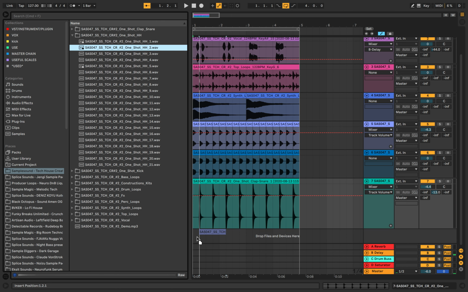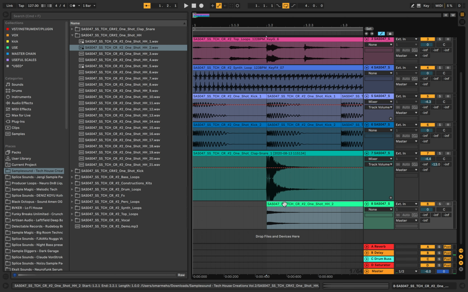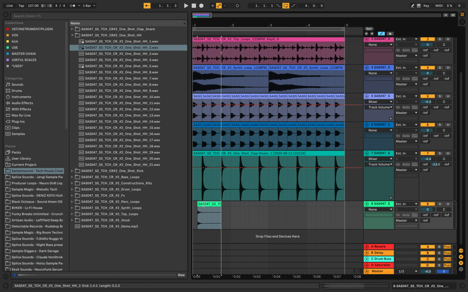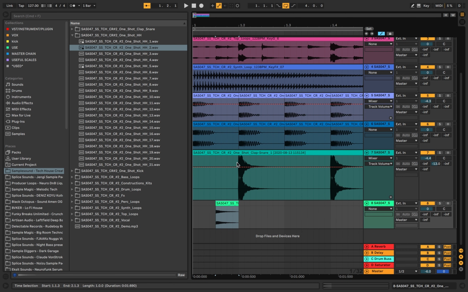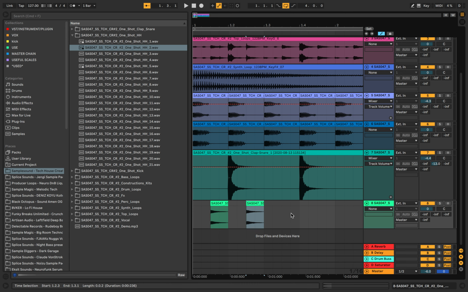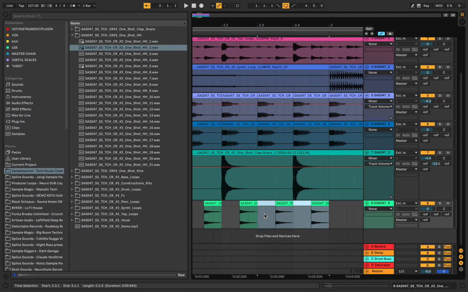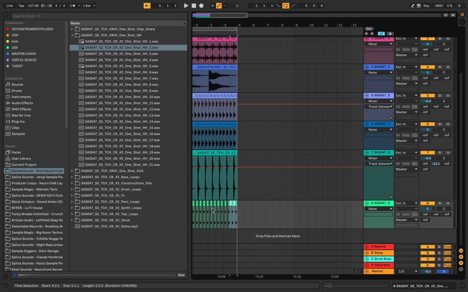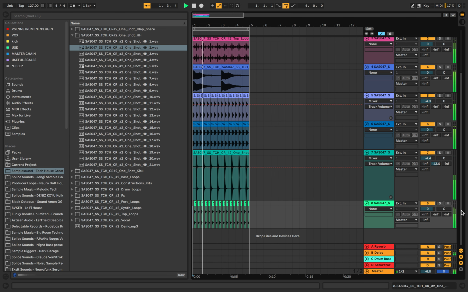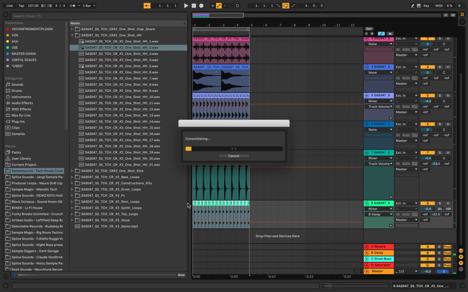I mean, these hi-hats are too good not to use. So we put the hi-hats here. You just line them up with the grid up top. And we just go like this. Cool. I love that, and I'm going to consolidate those guys as well.